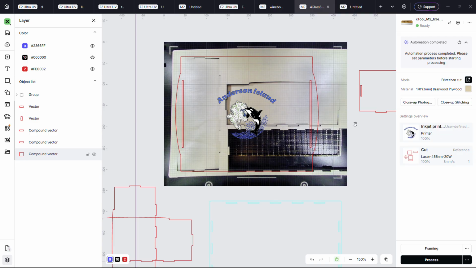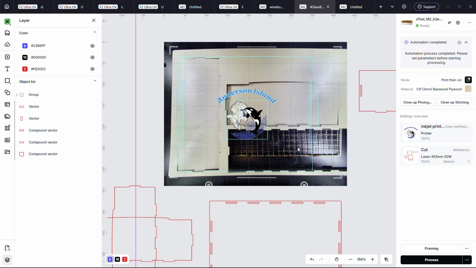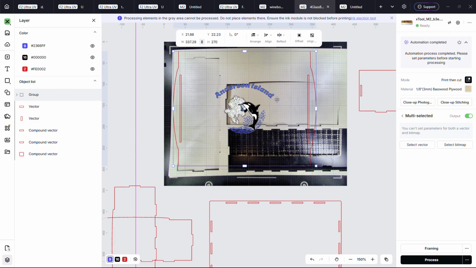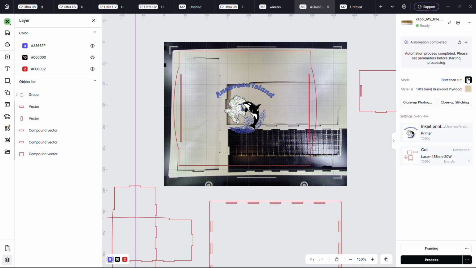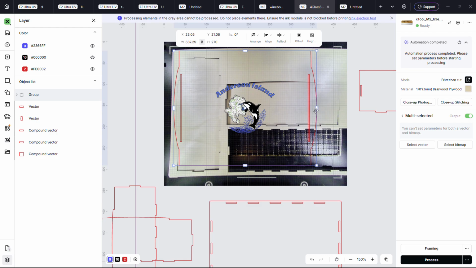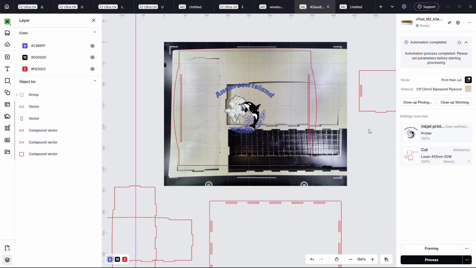Now you have to make sure that your other designs are absolutely not touching the processing area. Otherwise it will give you a processing error, right? So just make sure that you do that. And then I have to put my new piece of wood in, and I'm going to print then cut, which I have selected over here. And I will be putting my printer module into my M2 and print that first, and then I will be cutting all those little lines. The red lines will be cut. So that's the way you do this.